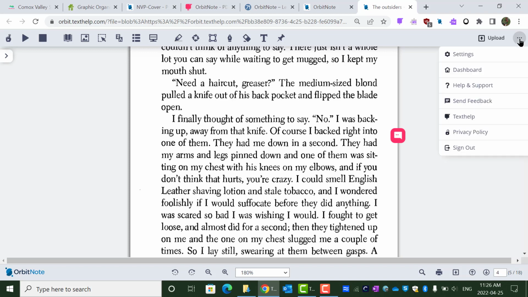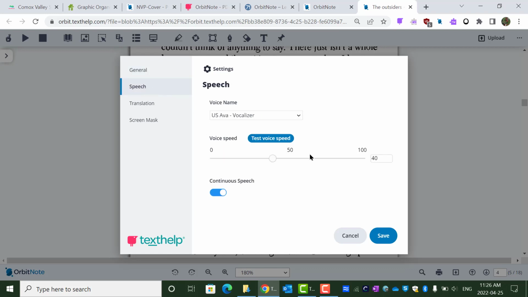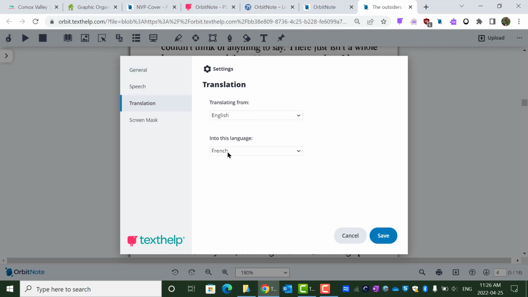I can change the rate of how fast or how slow my voice is, and my language, under the three-dot menu and settings. Here I can choose my language if I'm using French documents. I can choose my voice and how fast or how slow, and I can even choose my translation language. This is great for ELL students or students who are at French immersion.